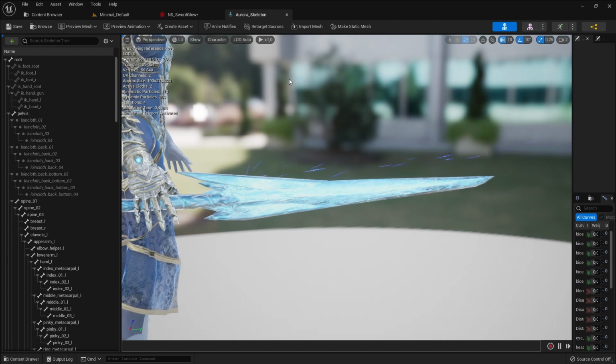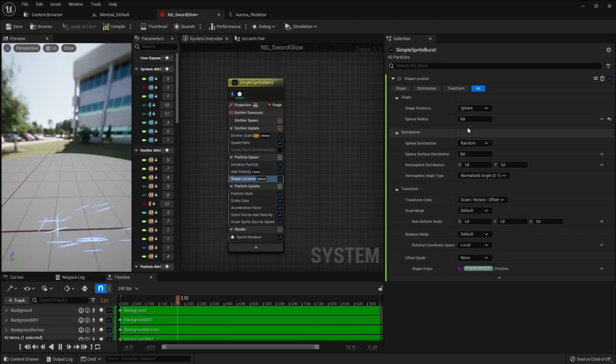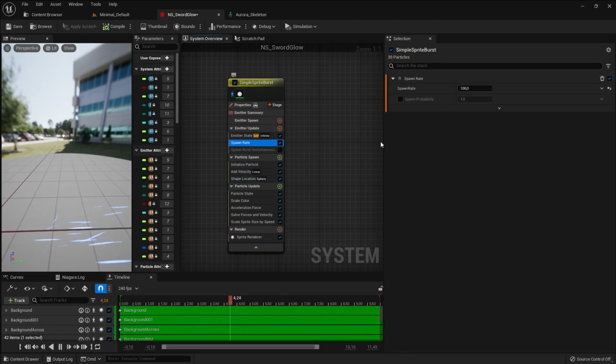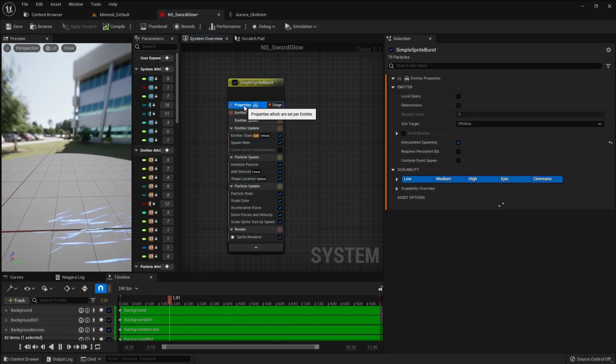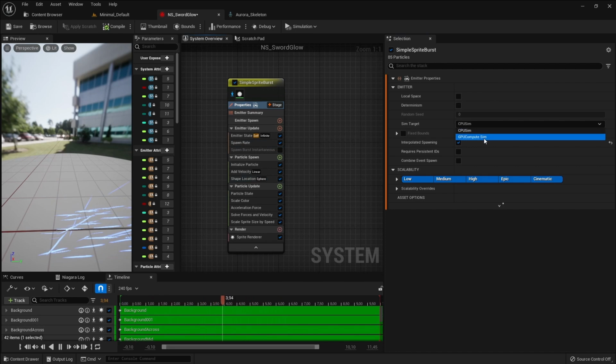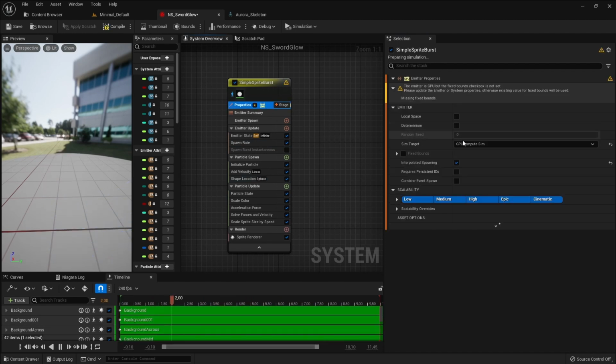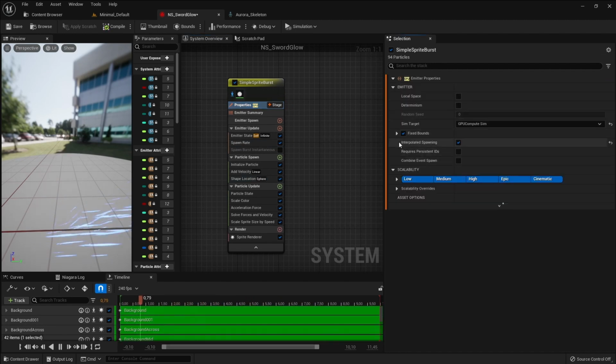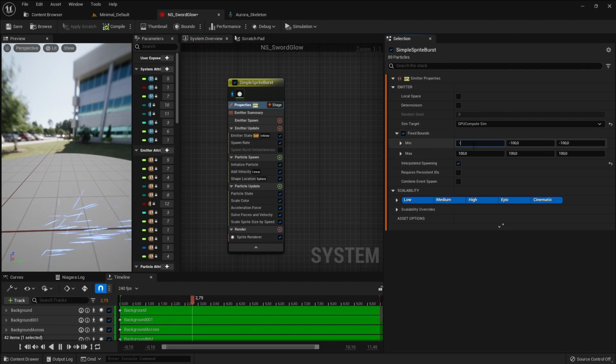Now we need more. So spawn rate, probably 200. And this, we need to make it a GPU simulation. Check fixed bounds. Let's go minus 300, minus 300, minus, sorry, minus 300.